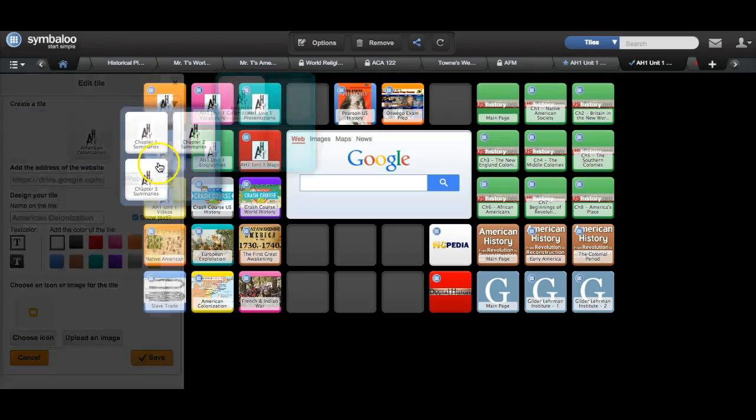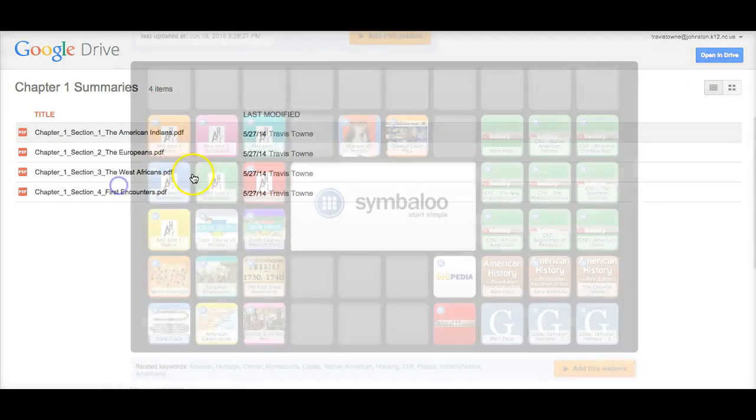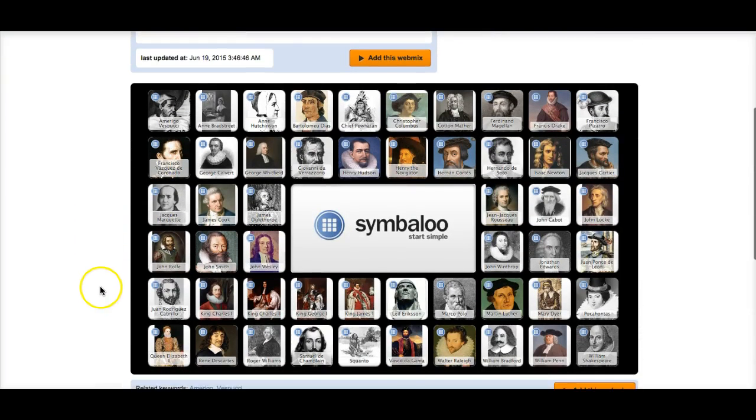You can also link a Google Drive folder, which is nice when you already have your documents or videos already organized the way you want them. You can link other web mixes to your original web mix as well. This is a great option if you have found another web mix that you like or created one that is a supplement to your original.